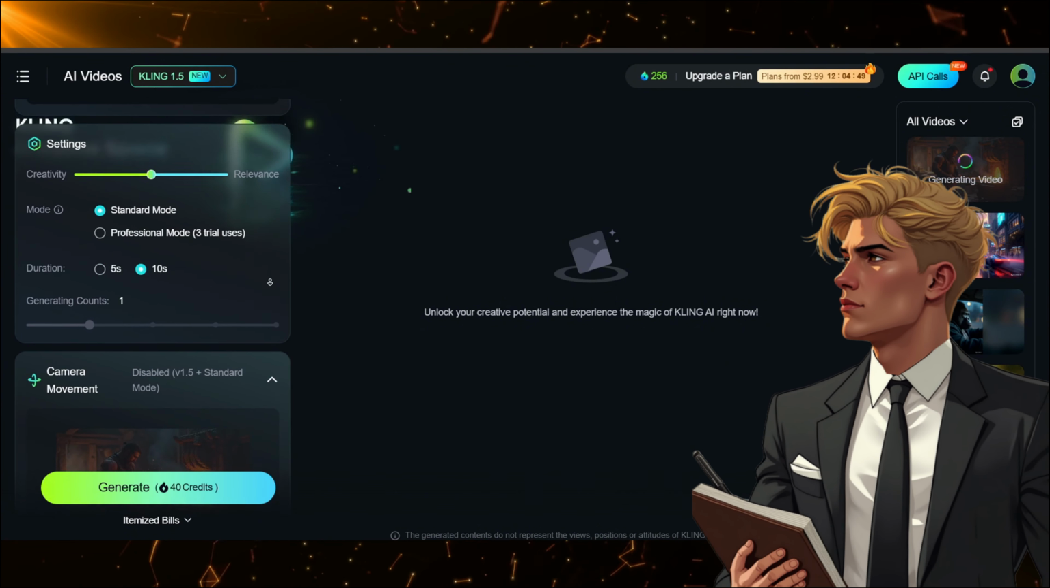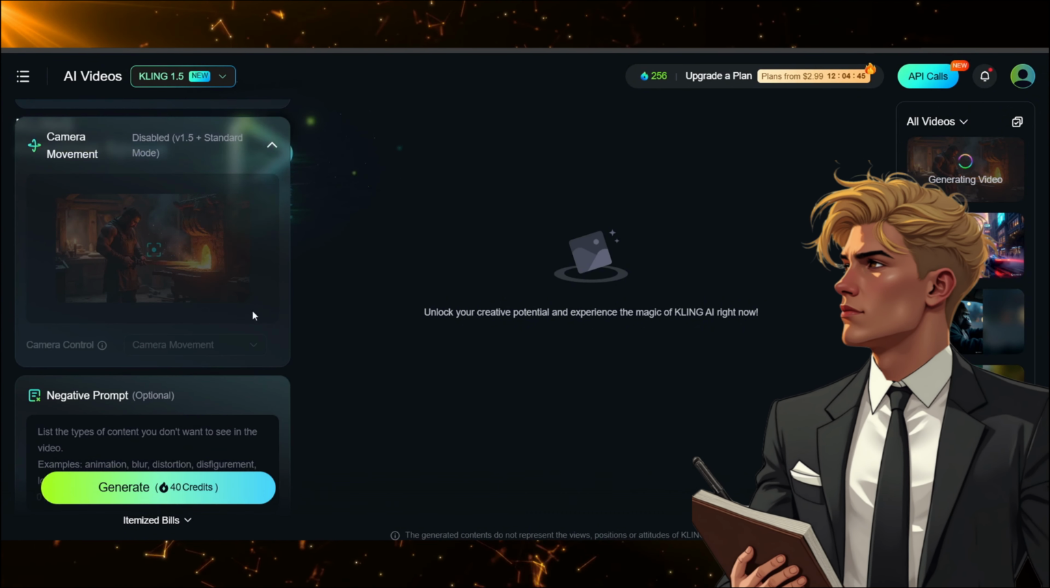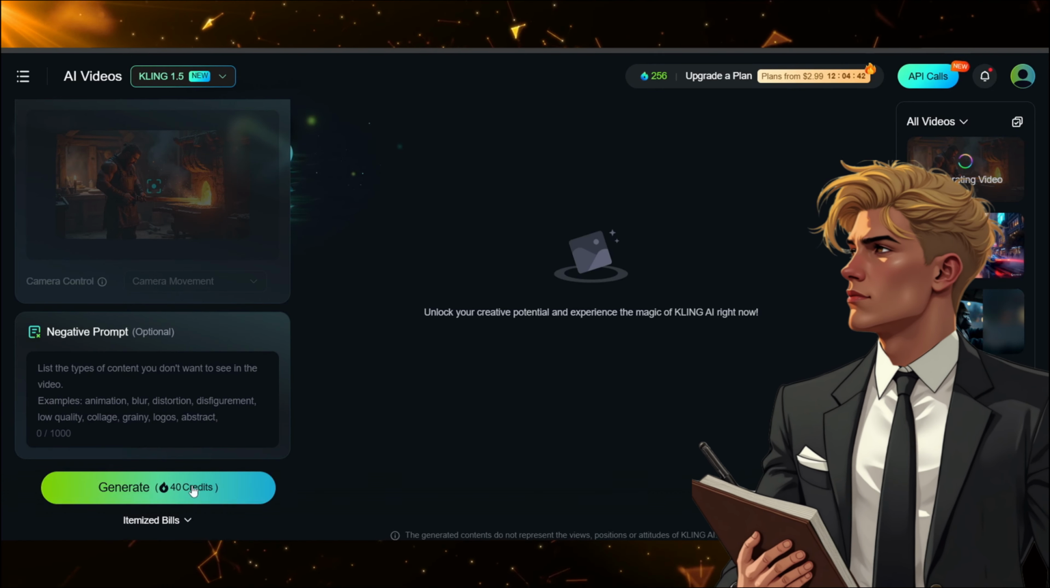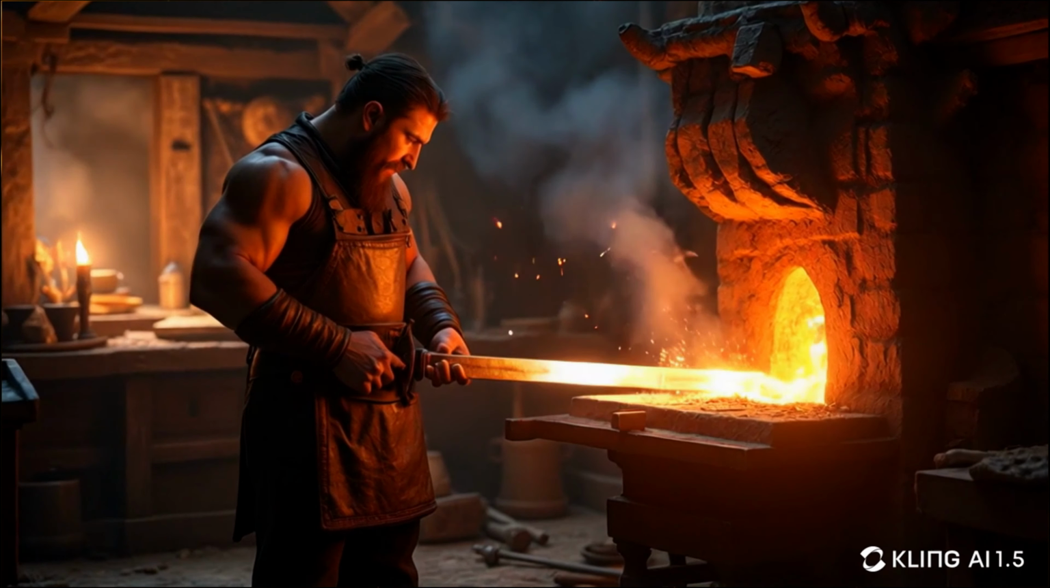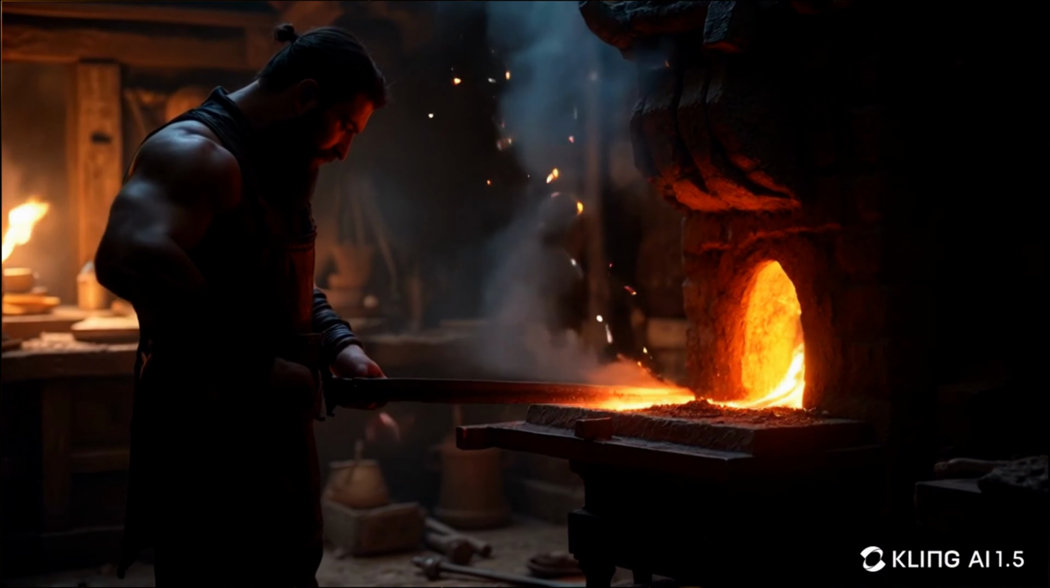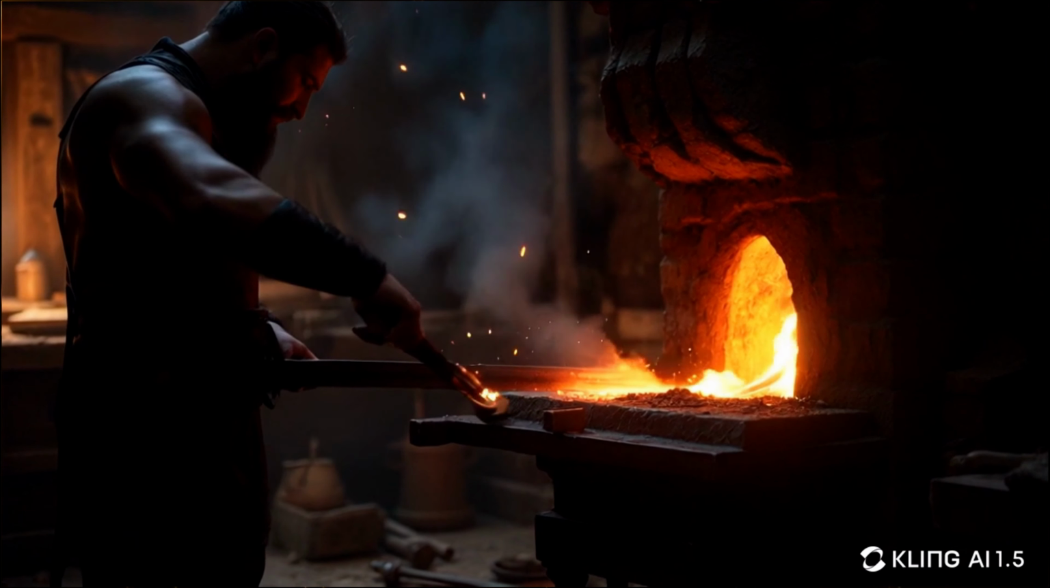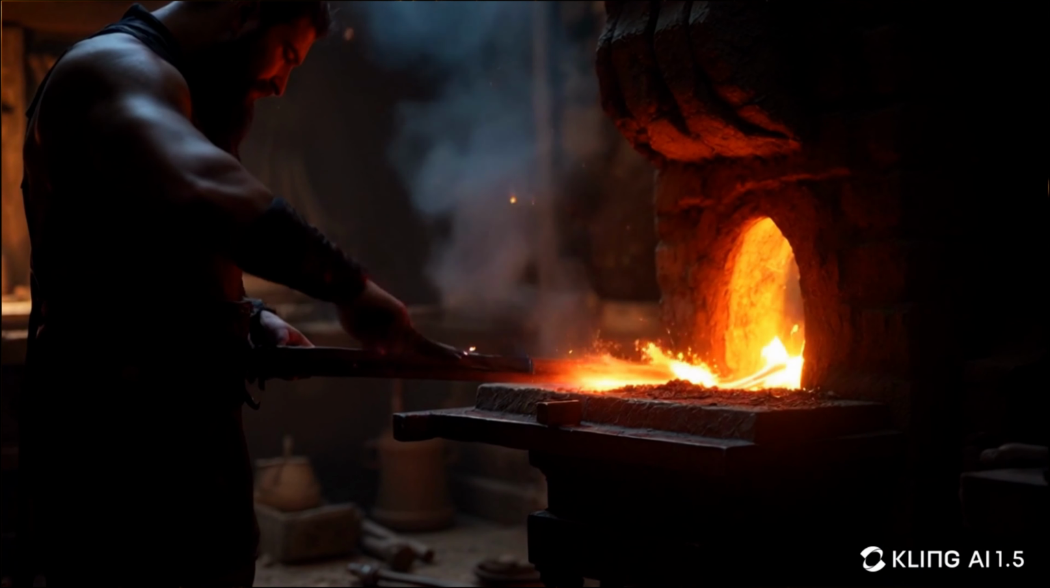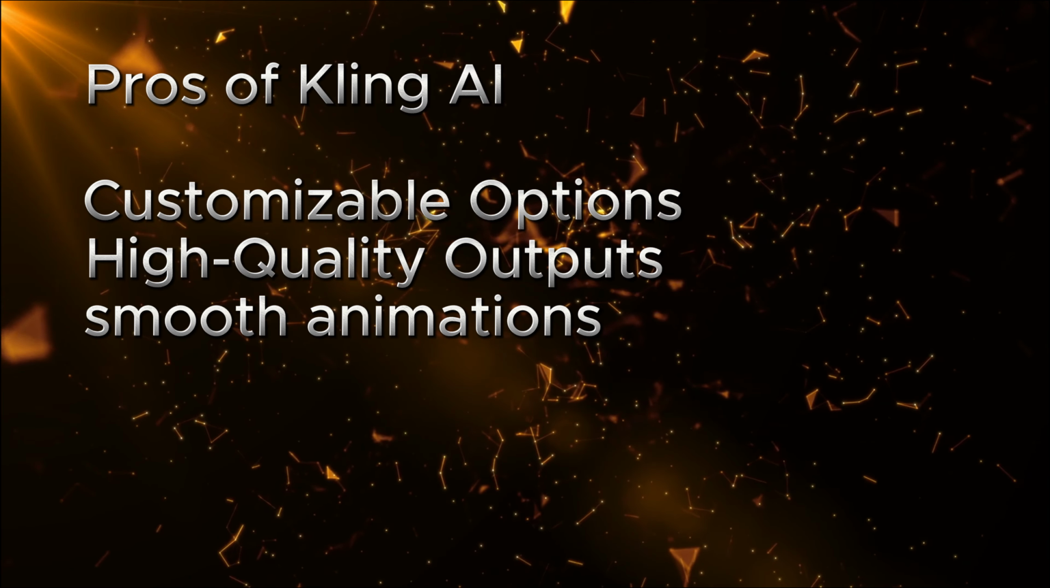I can also use professional mode 4 times, but I will use the standard mode now, since I want 10 seconds for my duration. The quality is exceptional, with incredibly smooth movement. This tool is definitely one of my top favorites. I don't have any cons for this software. Besides, it might be overwhelming if you're a beginner.